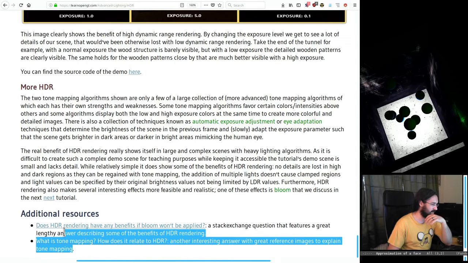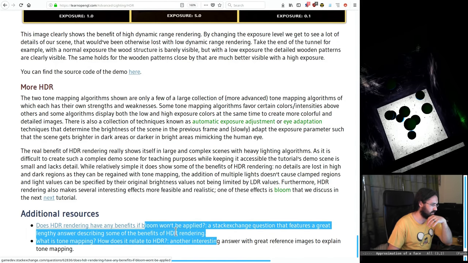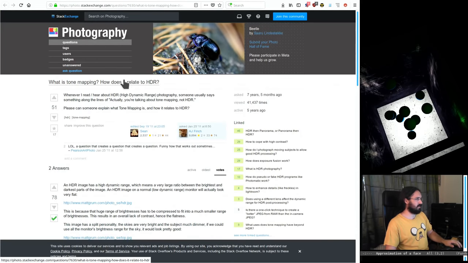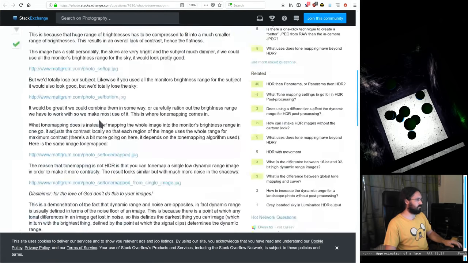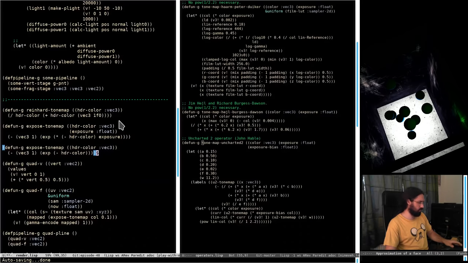What is tone mapping? How does it relate to HDR? I mean, we can have a peek, can't we? I mean, it doesn't hurt. But at the same time, not expecting... Oh, this is the photography stuff. So, ah, you know what? Well, oh, I actually just quit. That wasn't intentional. Oh, well.